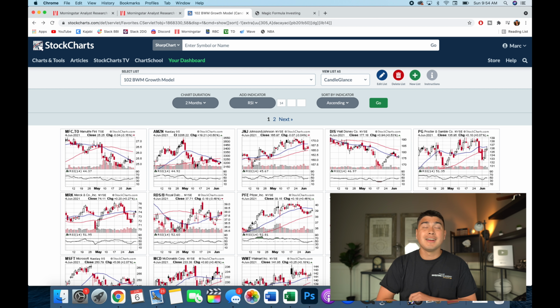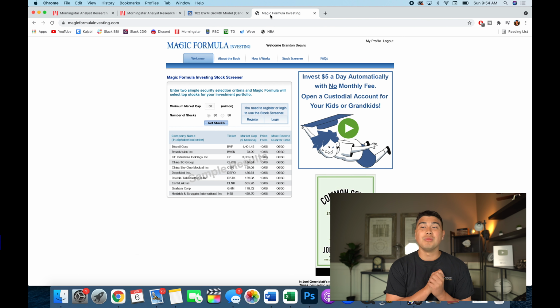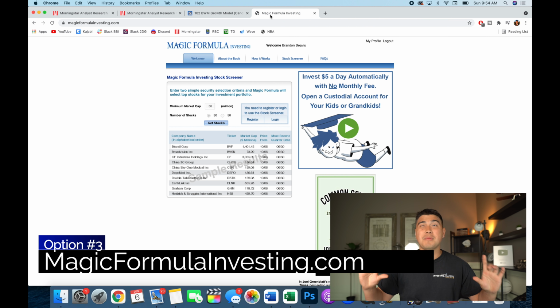And when you go to this candle glance view, you can get some ideas amongst your watch list to potentially warrant looking into further. Last but not least, I want to go to a fun one, and this is a website called magicformulainvesting.com. I will put that up on the page as well for you guys, just so that you can go to the exact one.